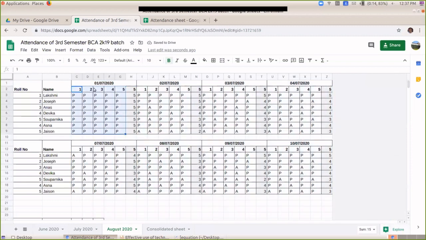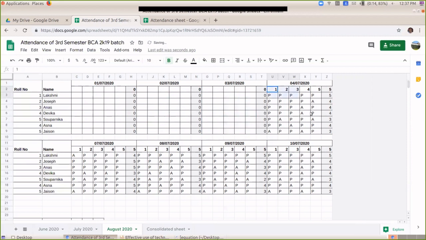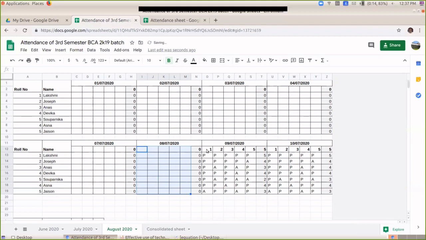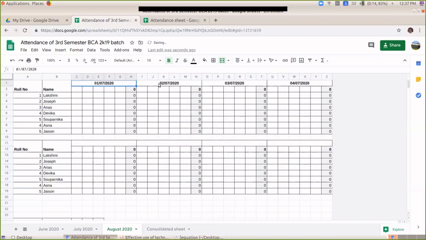And remove the entire data as in the previous month. Even remove the date as well. And as and when the date comes, you can enter the attendance. That means the teachers can enter the attendance as and when the date comes. Just remove this also. Okay, so remove this, remove, remove, remove.